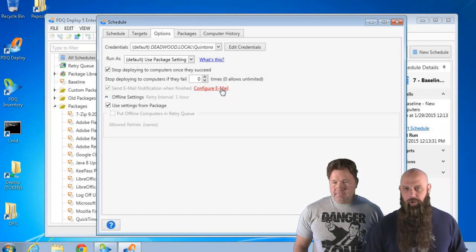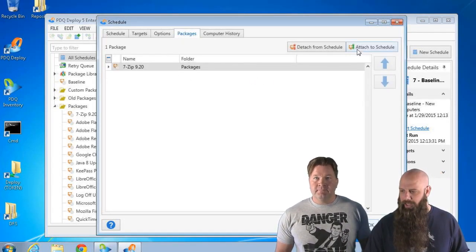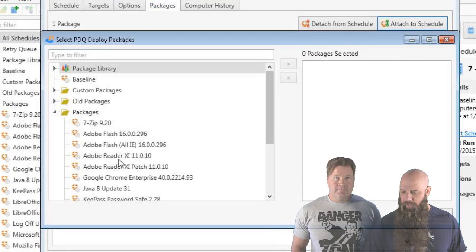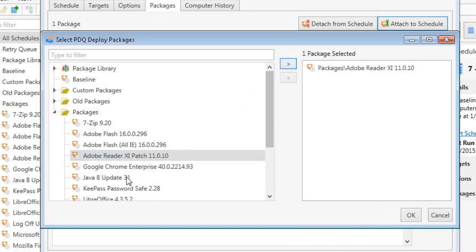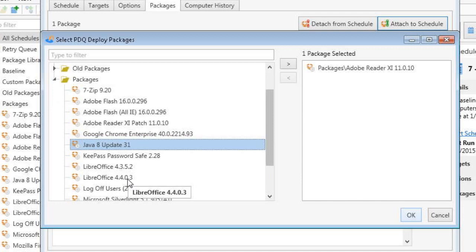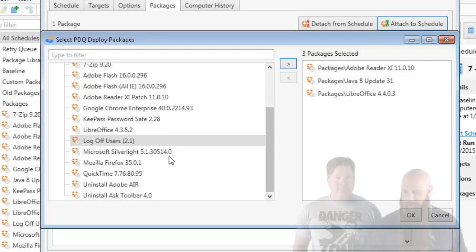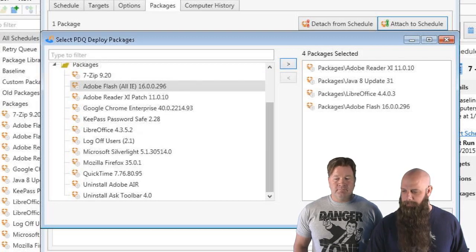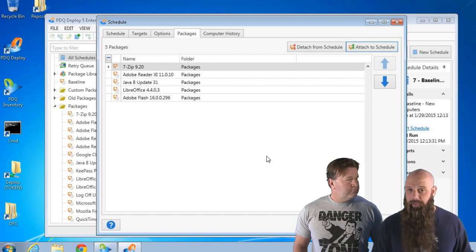So now here's what we're going to do. Go into packages, you see 7-zip, but I want to add some more packages. I'm going to attach additional packages to this schedule. Maybe we want the Adobe Reader and Java. You can even do multiple selections, and LibreOffice. You can see how you can do the same thing we were talking about earlier. Adobe Flash. Say OK, and now these are the packages that are attached to this schedule.